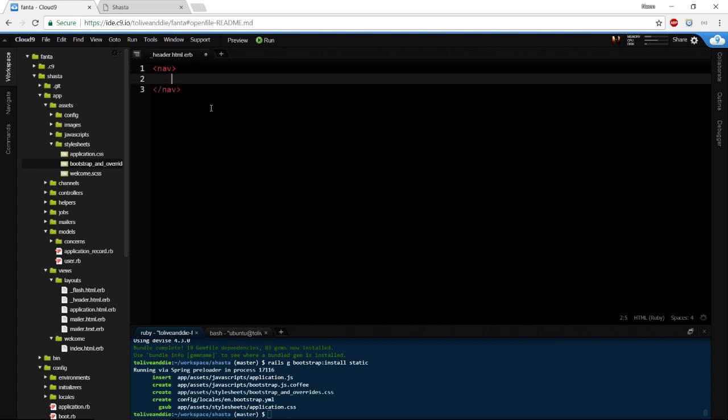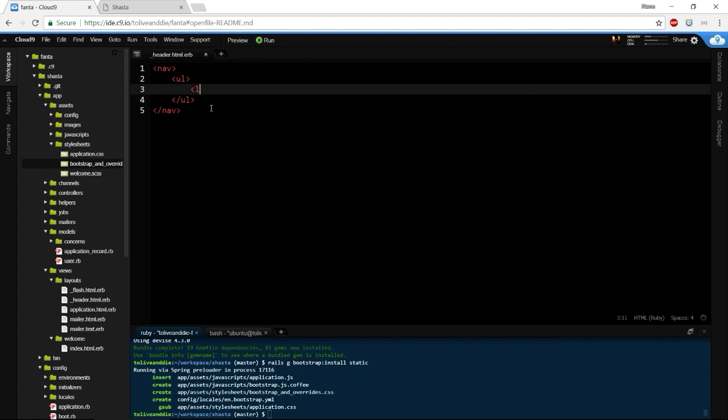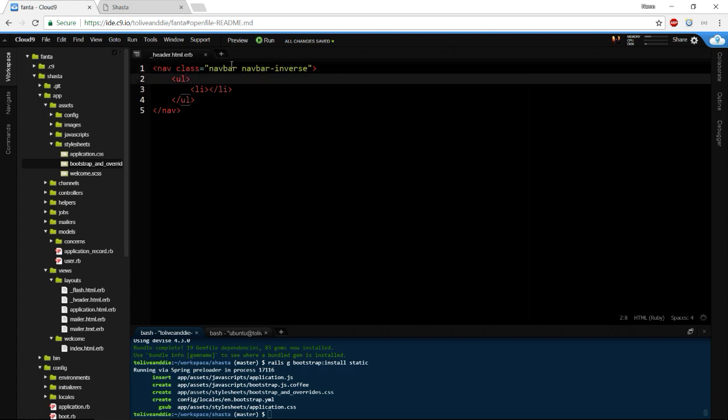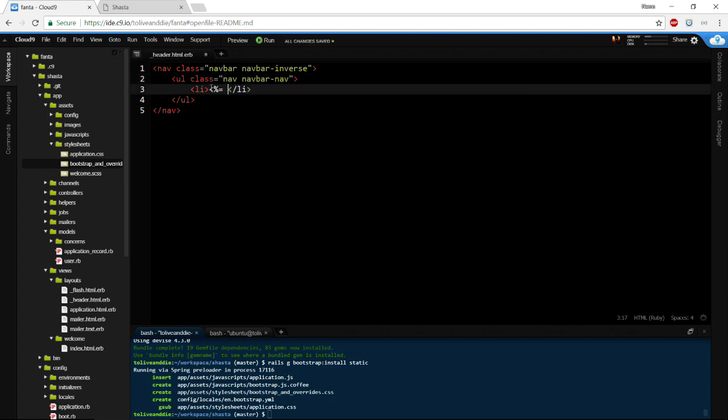So we're going to have a nav. We're going to have an unordered list inside of our nav and a couple links. So might as well put that all out right now. Our nav class is going to be navbar inverse. I'll make it black. Then our unordered list class is going to be navbar nav. And we're going to have one link as of right now. It's going to be a home.